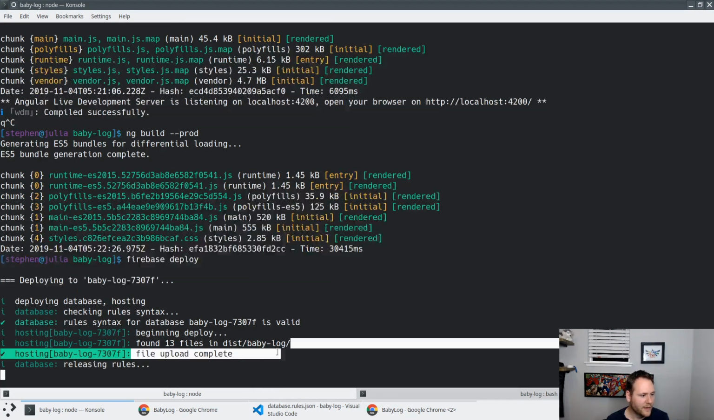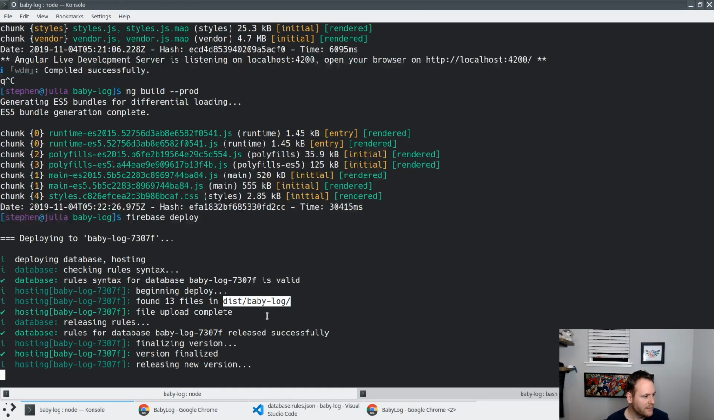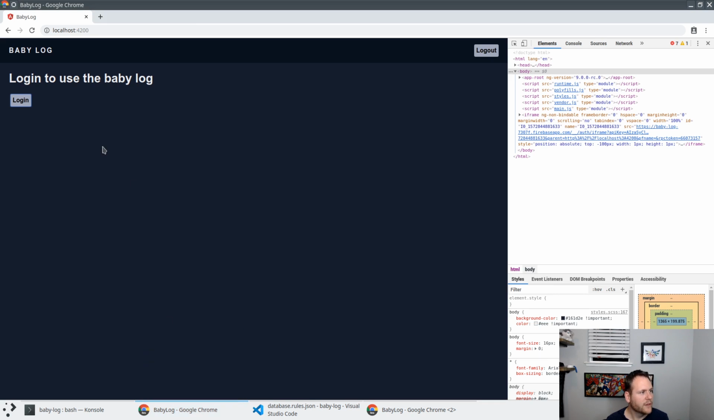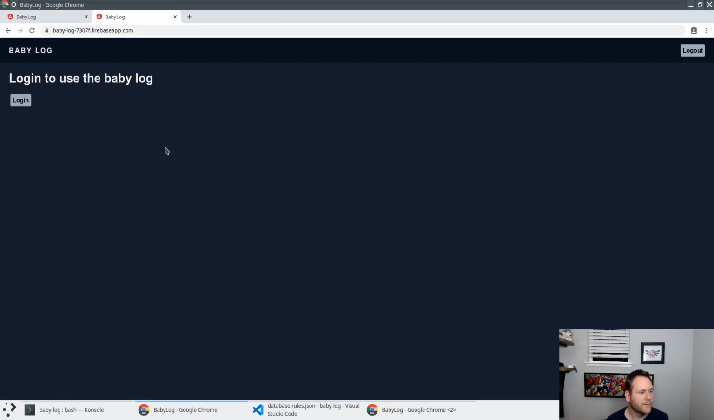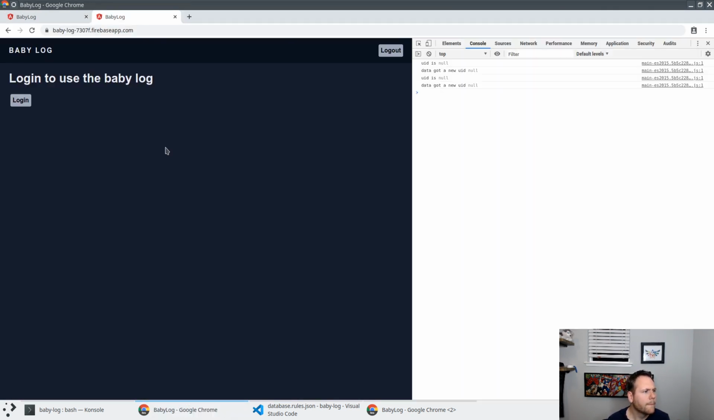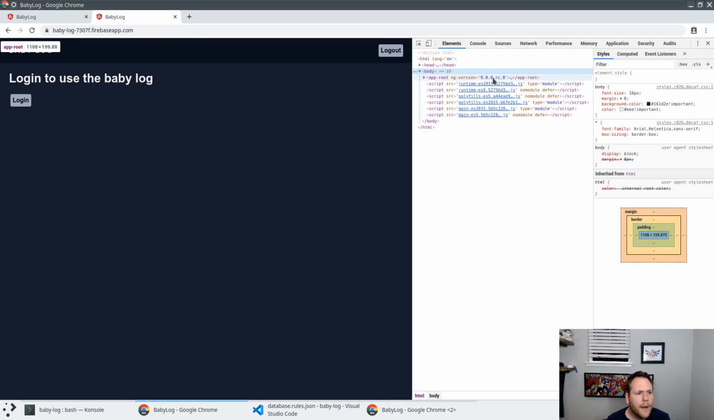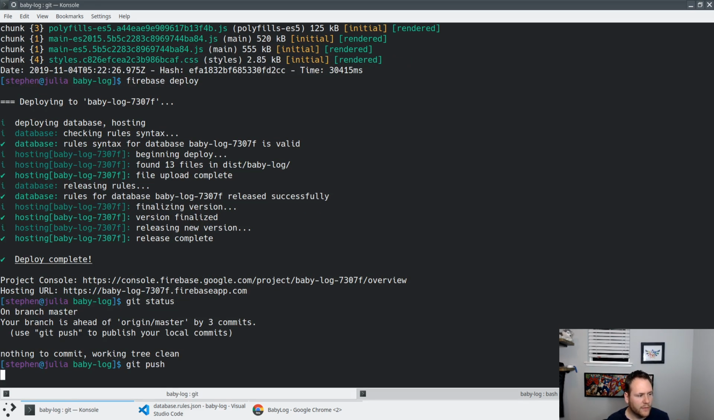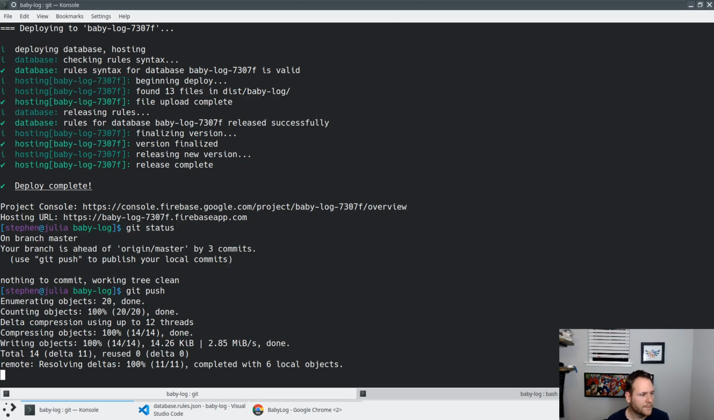Yep, so as you can see, this project is configured to build a dist baby log, which Firebase is already configured to handle. So let's take a look and see if that actually works now. And it did. Perfect. So we are live with the latest version. This project is done. Let's push our commits and move on to the next one.